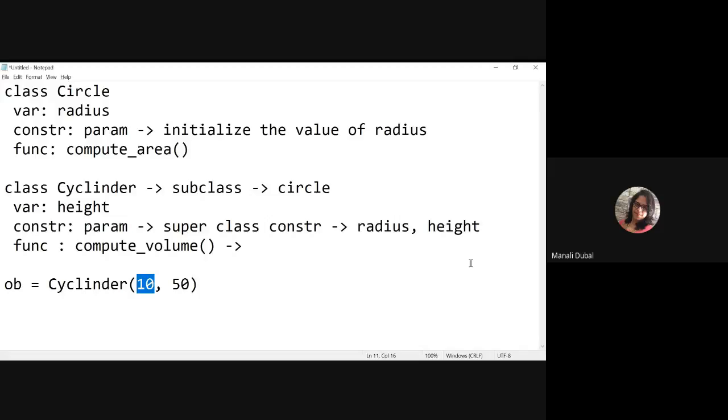All right. Then what we are doing? You are using compute volume to compute the volume of the cylinder, but at the same time you are also using compute area on the same object to compute the area of the circle. This is a single level inheritance question for you, the first question. Is the question clear in your mind now?